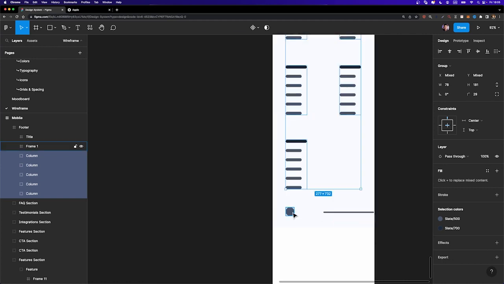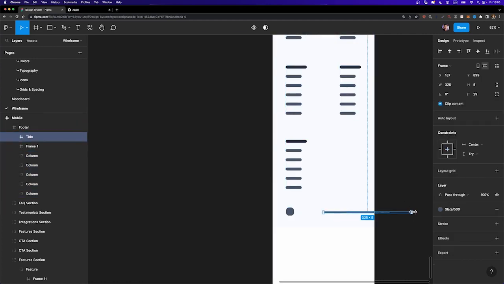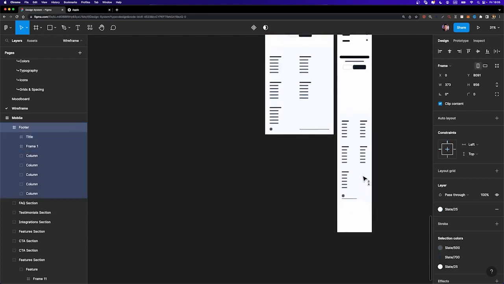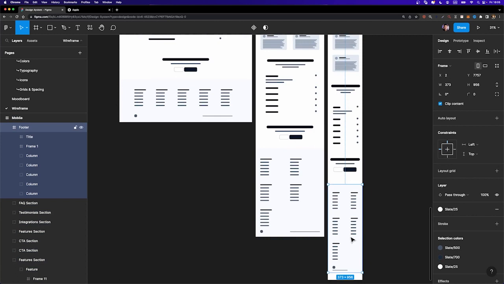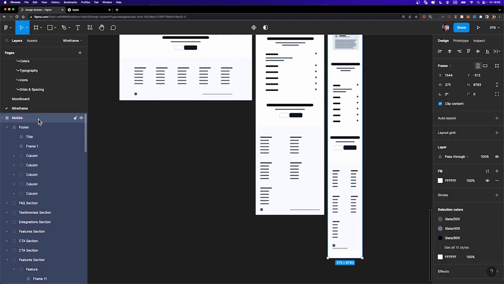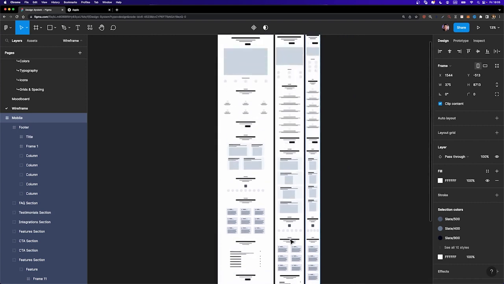And here we need to have the logo and the copyright disclaimer. I'm gonna just change their layout. So I'm gonna place this copyright disclaimer right underneath the logo. Okay, let's move the footer up and just select the mobile frame and decrease its height. And just like that, our mobile wireframe is also ready and we are done with the wireframing process.